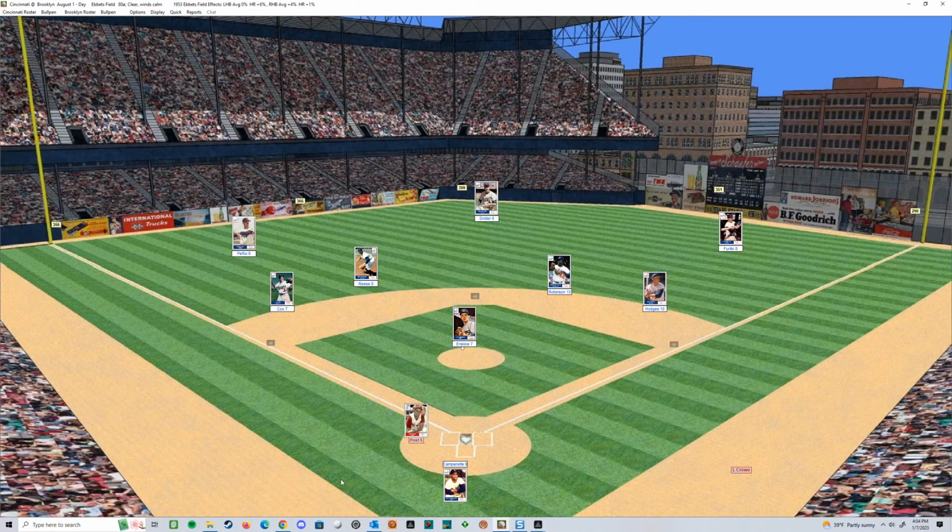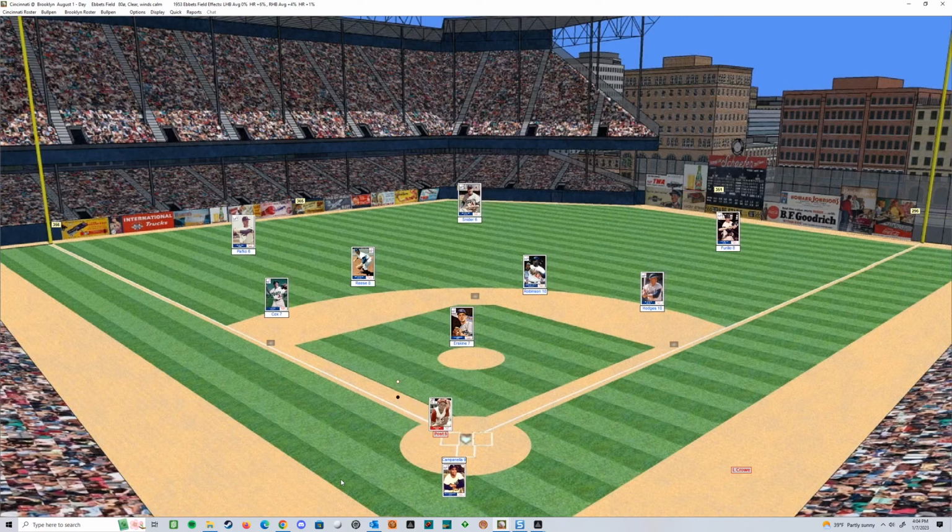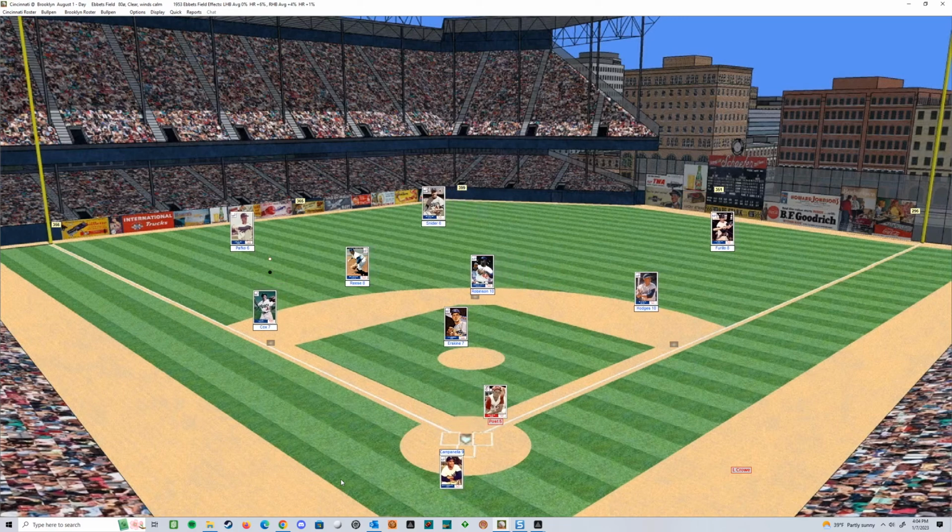The right fielder, Post, steps in. Post struck out in the second. Bases empty. 0-2 count. Curveball. Post hits a line drive out to left. And Pafko will make the catch.